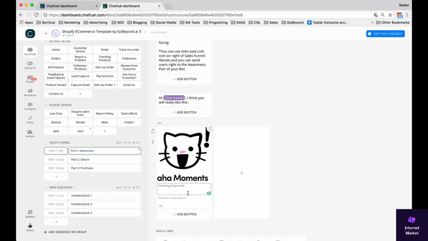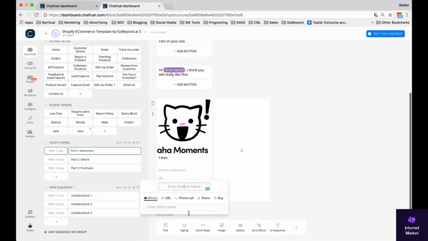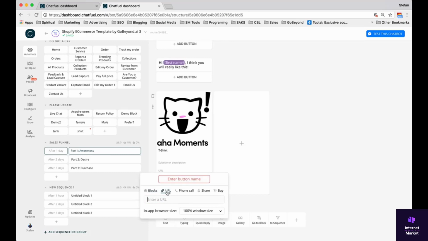And then at this point, you just show it to them. You could show them a few other ones as well. Imagine that it's a t-shirt. Now this button, it can go right to your store. So you could put your store's URL here.